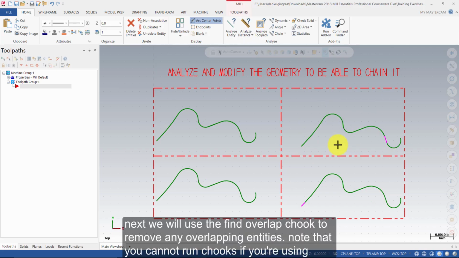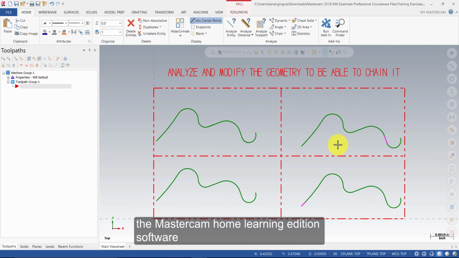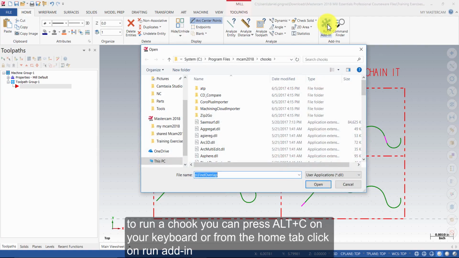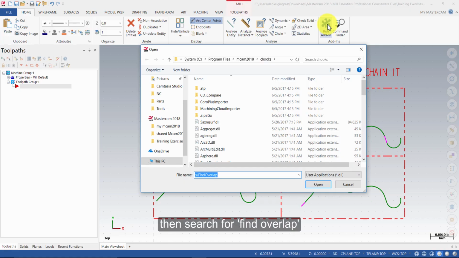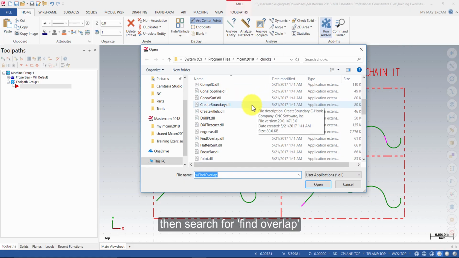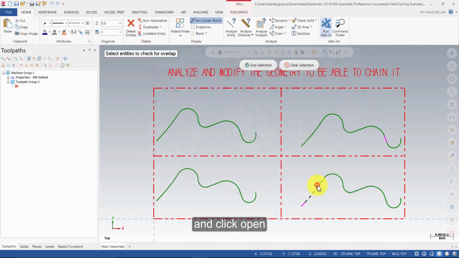Next, we will use the Find Overlap C-hook to remove any overlapping entities. Note that you cannot run C-hooks if you are using the Mastercam Home Learning Edition software. To run a C-hook, you can press Alt-C on your keyboard, or from the Home tab, click on Run Add-in. Then, search for Find Overlap, and click Open.